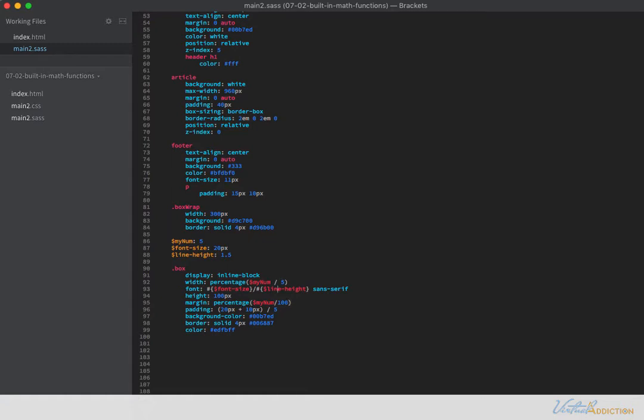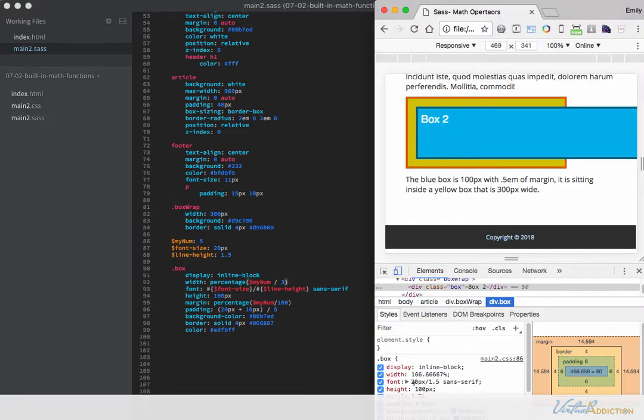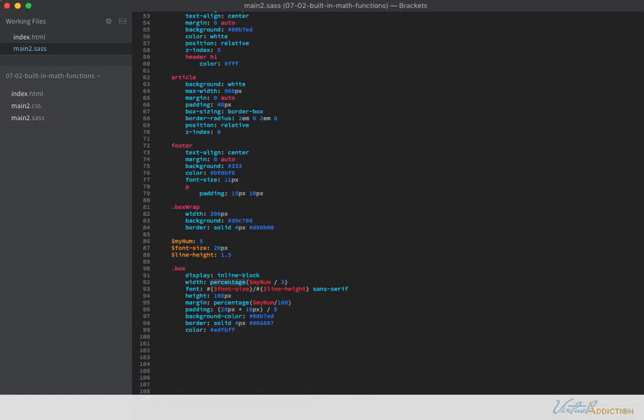Now if I take a number to divide in the width, which is not going to produce a whole number, for instance, if I divide 3 into the value of my num, which is 5, you'll see that the box value becomes a very strange number. It's going to be 166.66667. We can use our round function, which is going to round the number to the nearest whole number. I'm going to change percentage here to round.